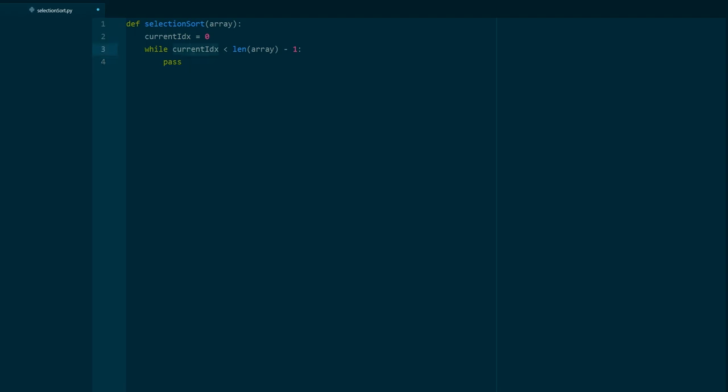Why are we bringing our current index all the way to len of array minus 1, which is the final index in our entire array? Well, that's saying when our current index, which represents the index of the first number in the unsorted list, gets all the way to the final index, that means that our unsorted sublist is only going to have one number, and that means that we're done, right? That last number is going to be in its final position, and our entire array is going to be sorted at that point.